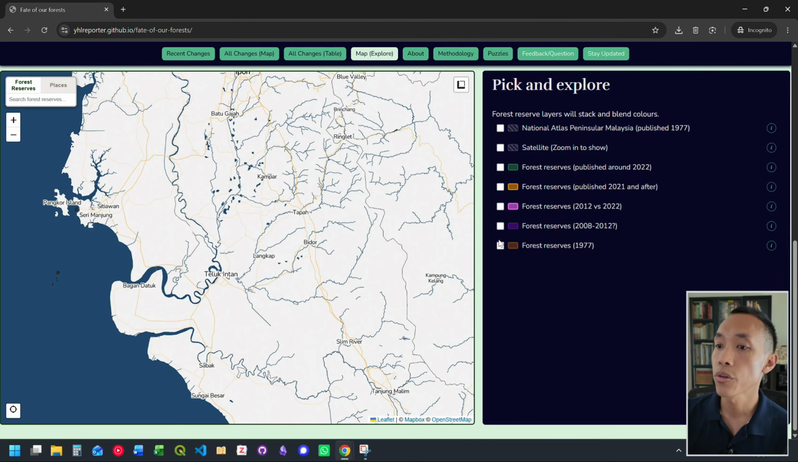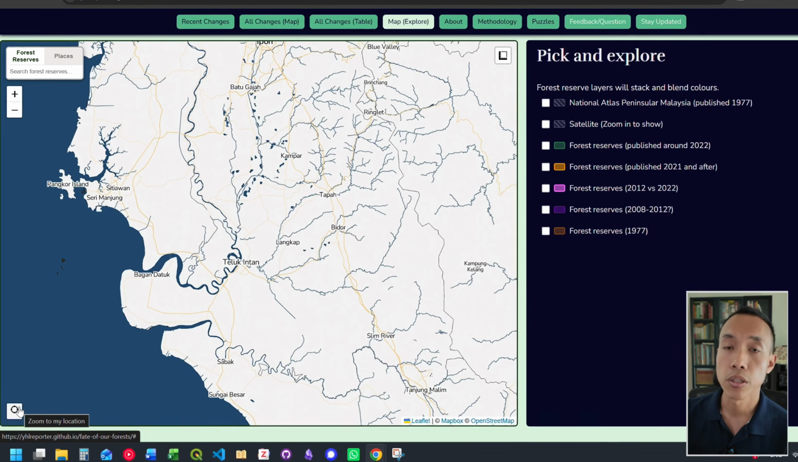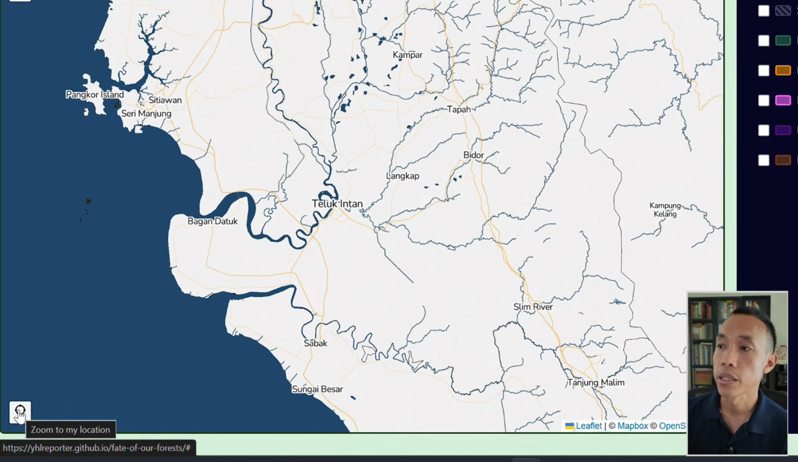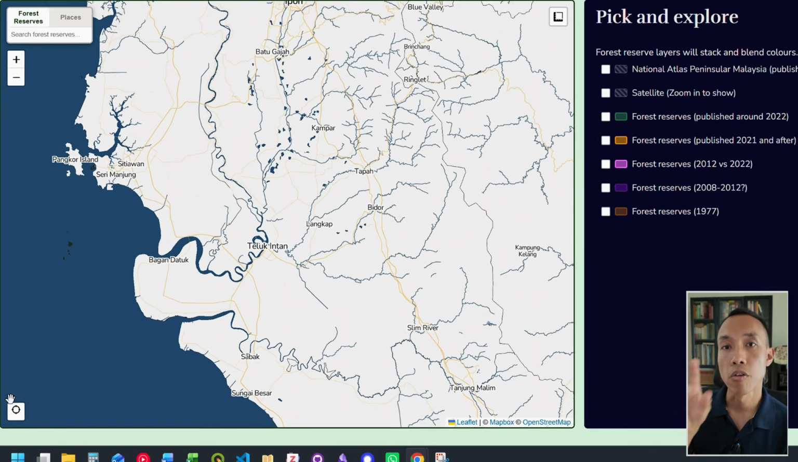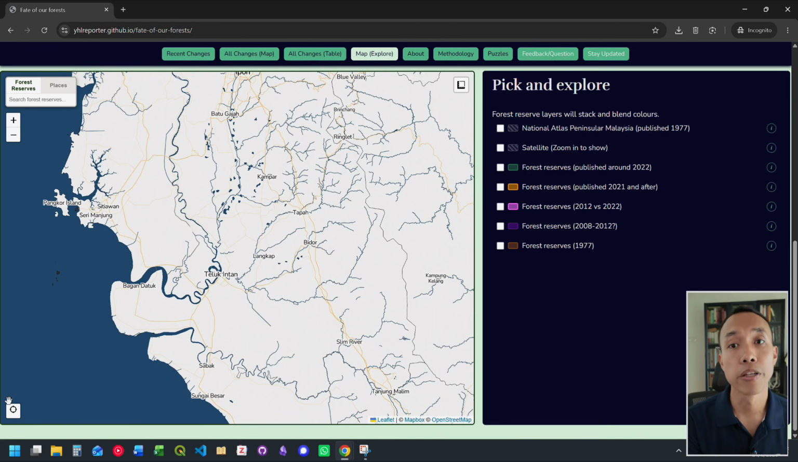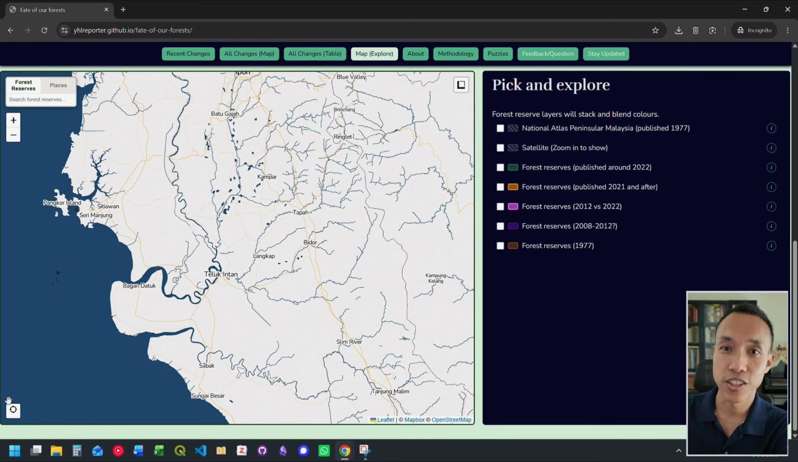You can also find yourself. If you have your location permission enabled on your computer or mobile device, you can just click here and it will center the map on your exact location. So you can then use it to tell, is this area next to me likely to be a forest reserve, based on the maps that I have scanned and digitized here.